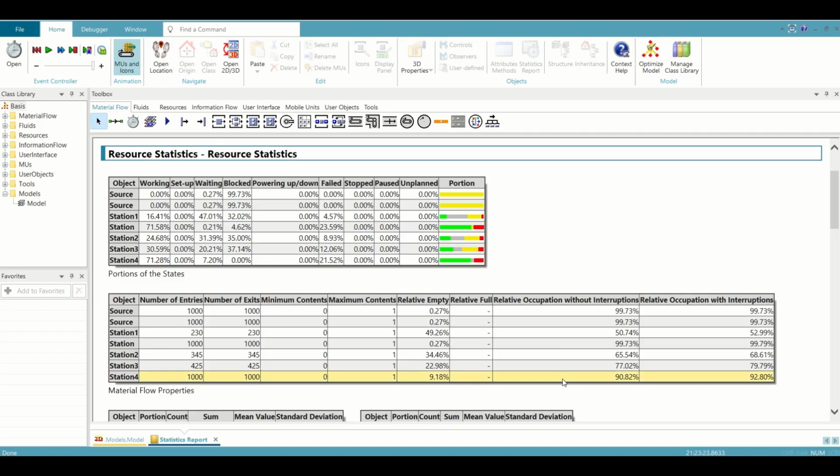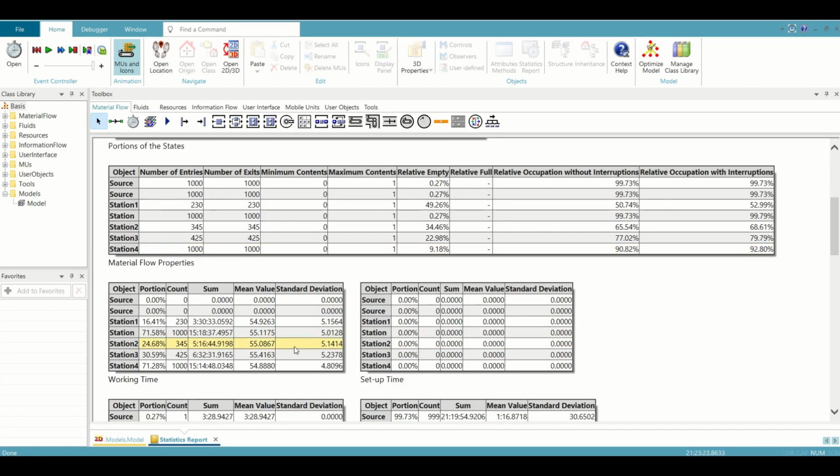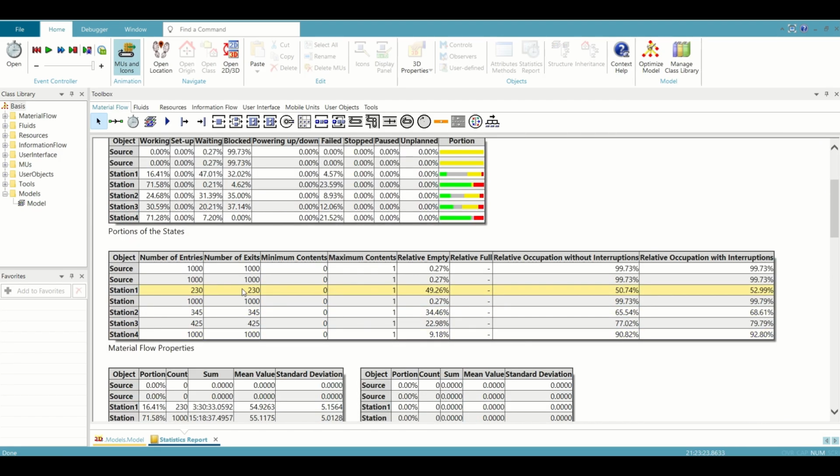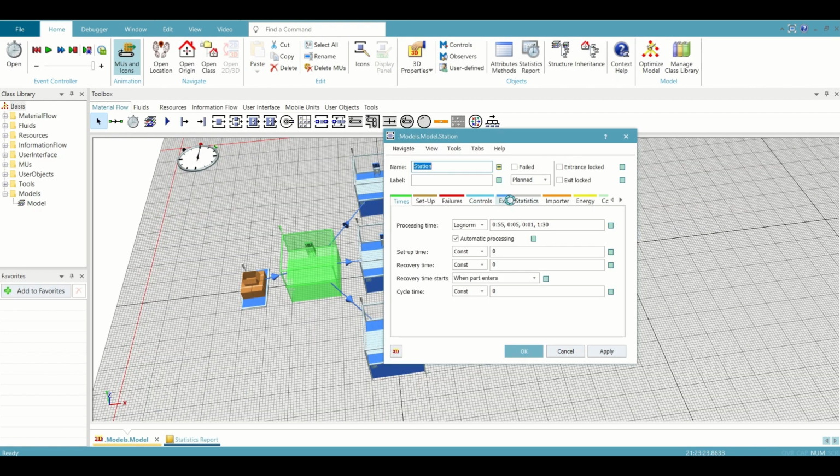Now, what I wanted to show is, if you see here, this is the relative empty time, and this is the relative occupancy, interruptions and other details. Now, out of 1000 parts, 230 parts were produced here. What does that mean? For our station 1, 230 by 1000, 23% were supplied here.